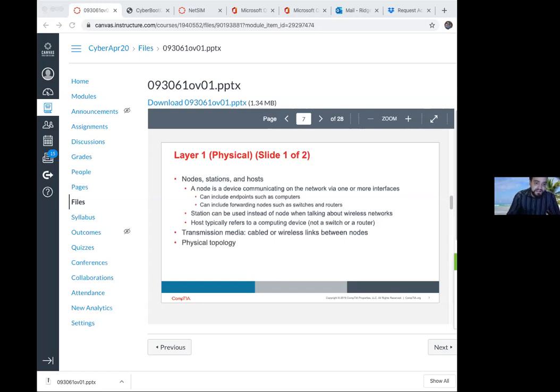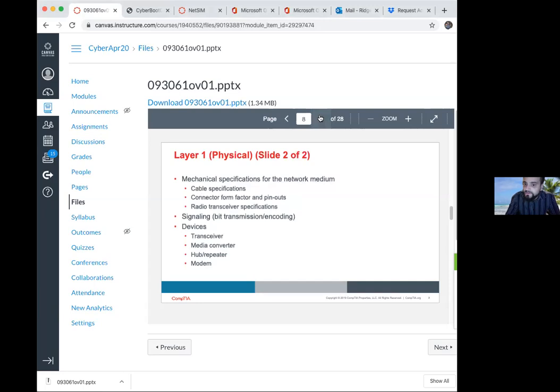So there are devices that operate on the physical layer. The devices that we'll see here are going to be transceivers. Transceivers are a network interface that's going to send and receive signals over that media. Then we have media converters. This is a device that's going to convert one media signaling type to another.